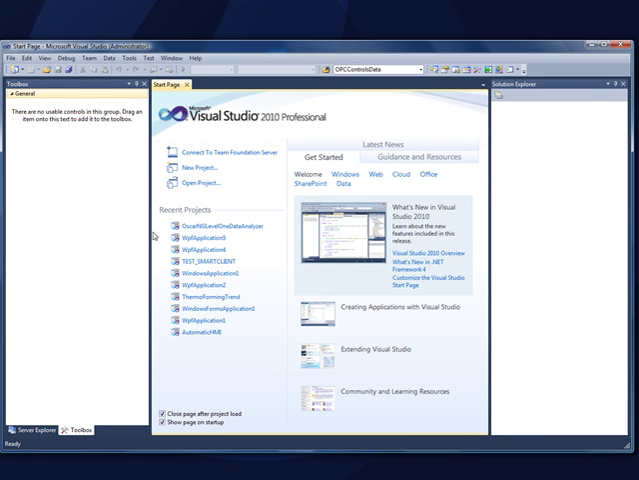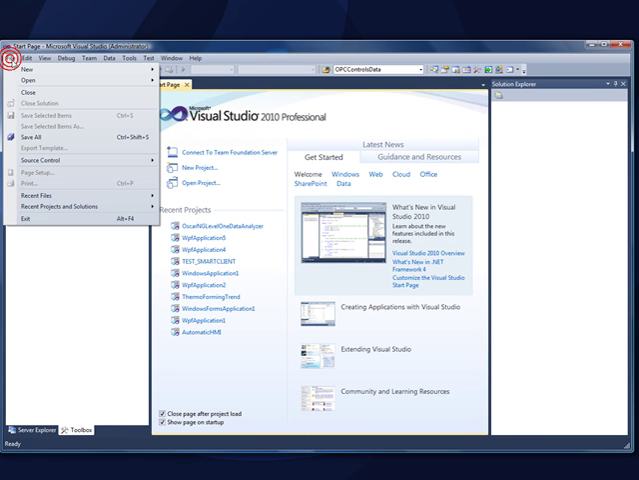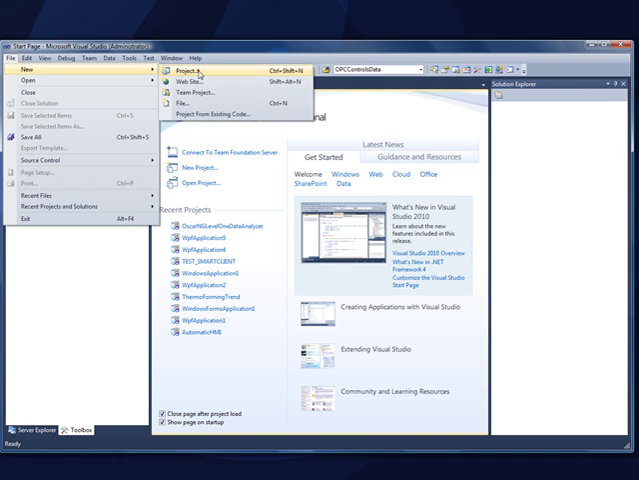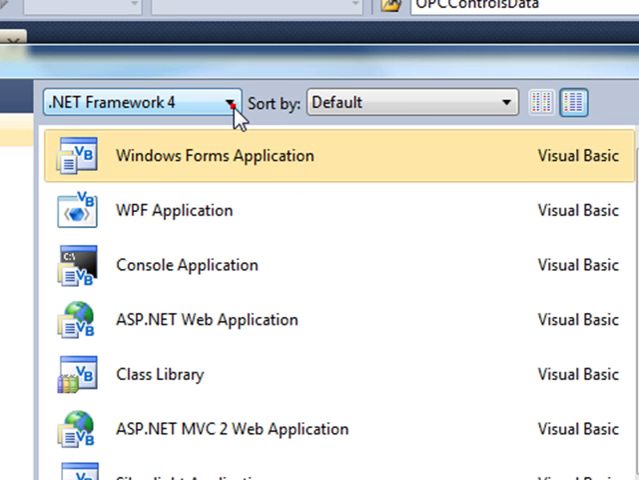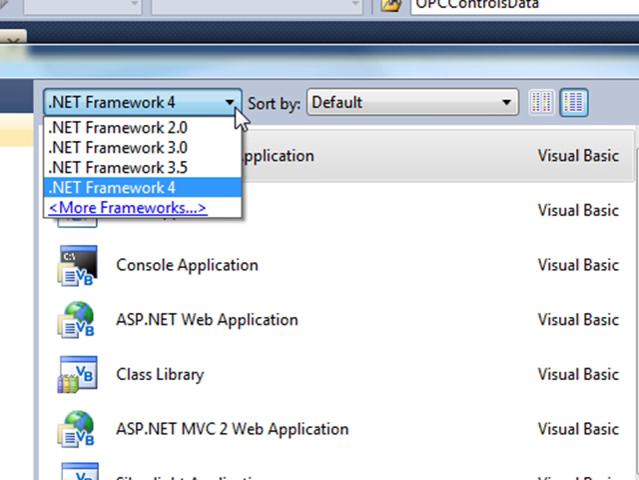First, let's open up Microsoft Visual Studio. And we'll select File, New, Project. We'll select a WinForm application. You'll want to set your target framework in Visual Studio 2010.